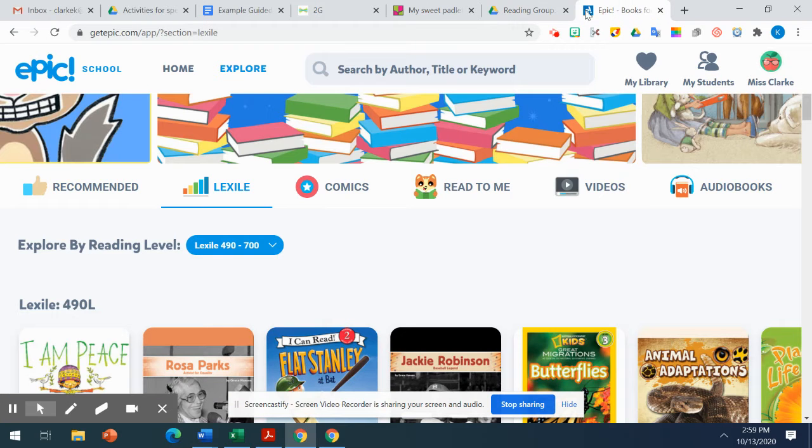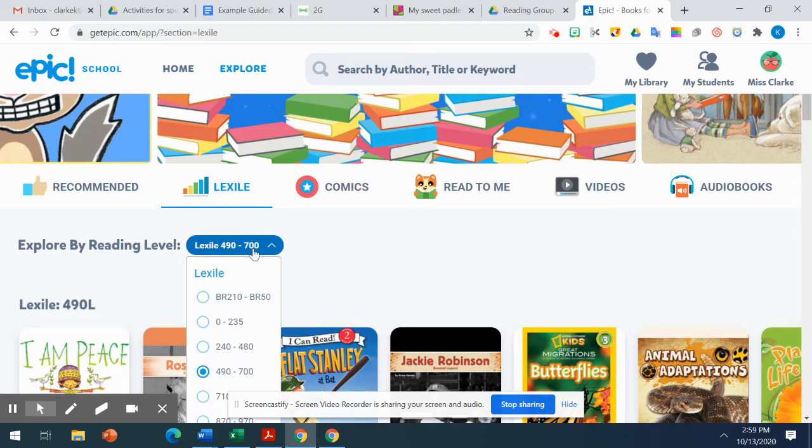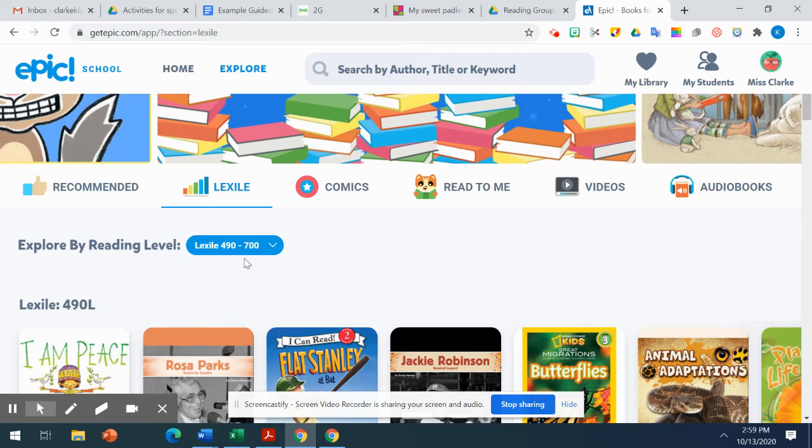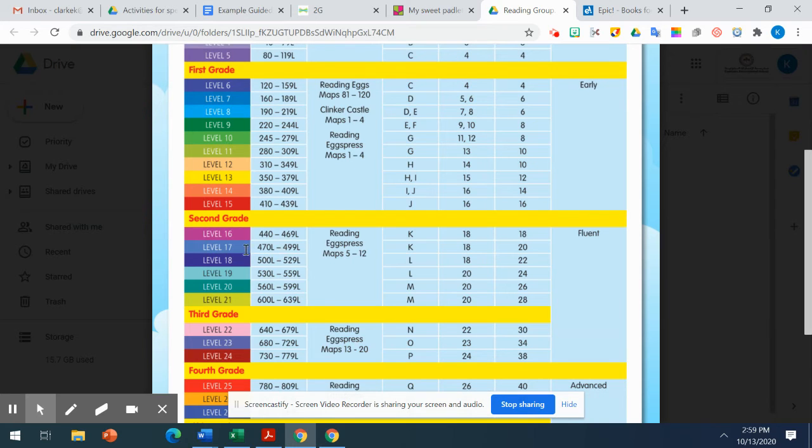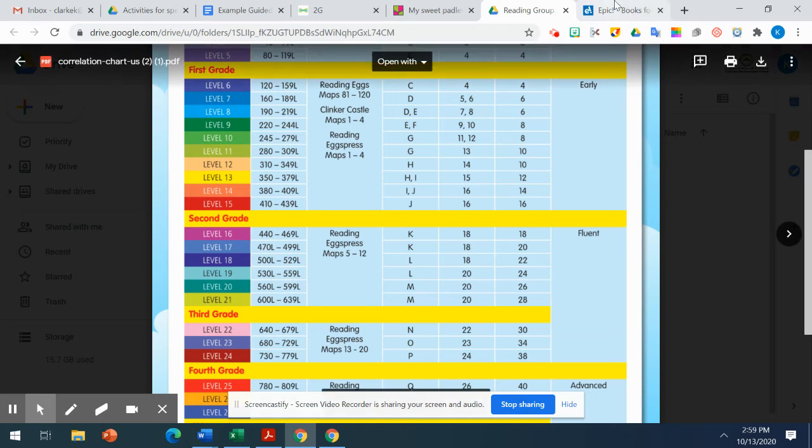So if I click in here, here's my at expected level children, because I know Lexile 490 to 700. If I go back here, I have second grade because it's year 2. So I have 490 to 600. That would be at about expected level.